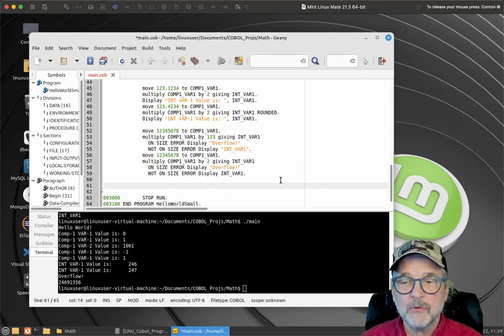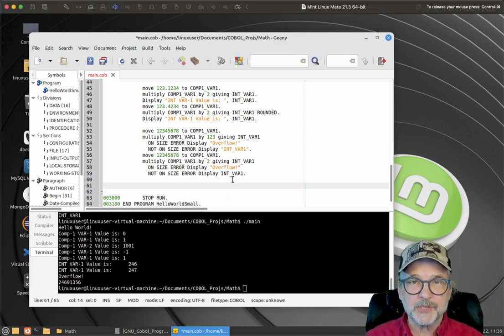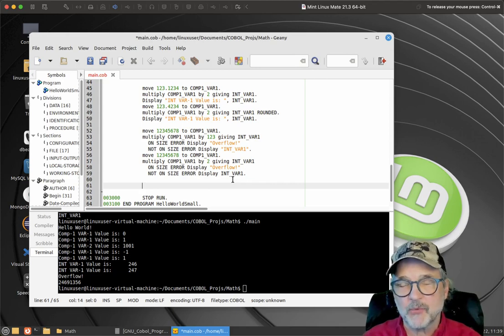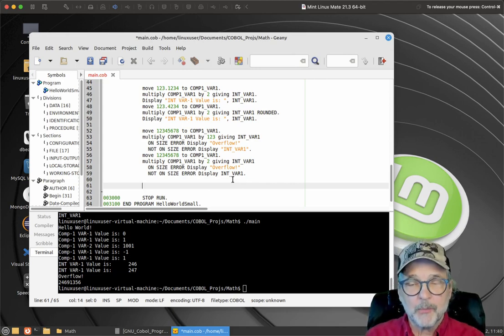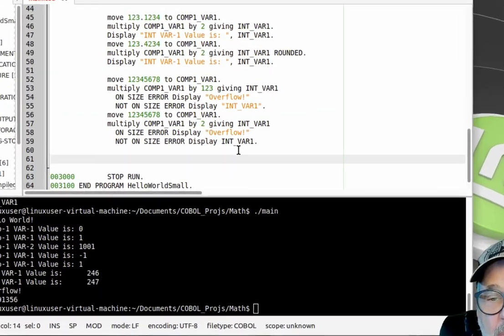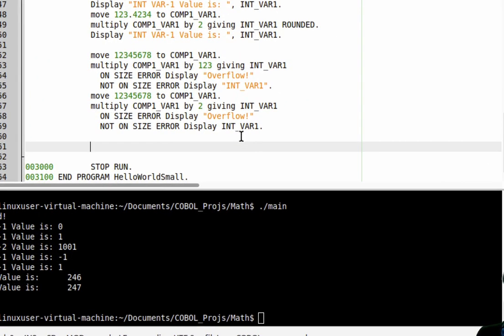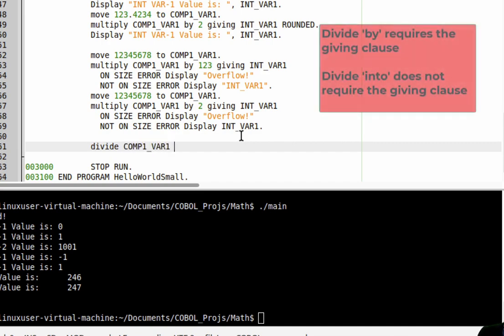And division is quite a bit like multiplication, and we're always going to use giving. For some reason, the compiler, I don't know why it's doing that. So let's go and divide it. So let's take this large number in our comp1. So I'm going to say divide comp1 var1 by 10, giving comp1 var2. And then let's display comp1 var2.